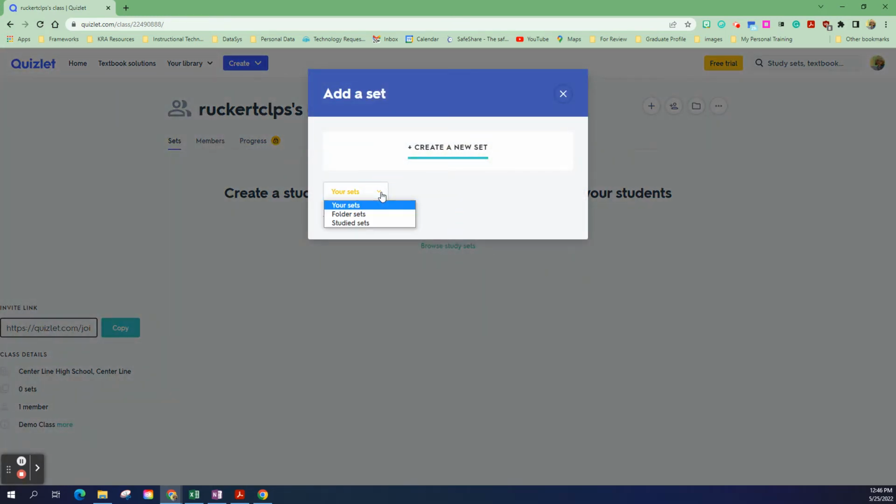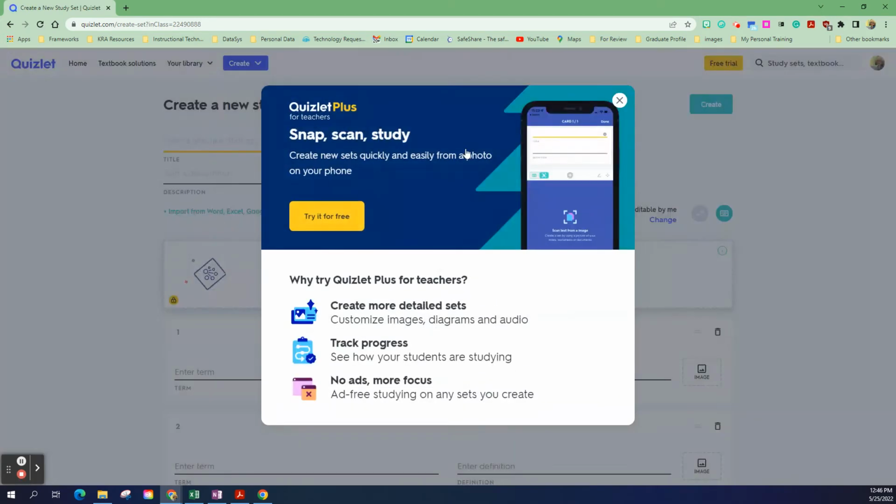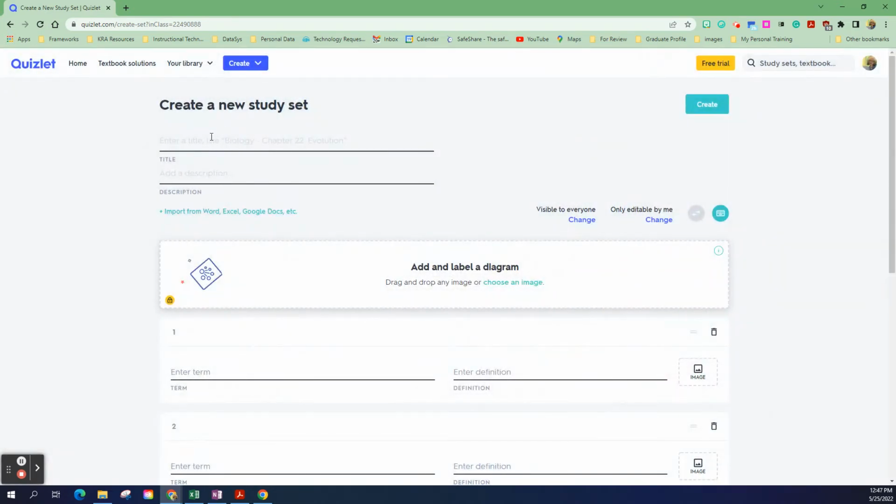So right now it's showing me I don't have any study sets. I love Quizlet because you also can create folders and put your study sets in there and then add them in your class or take them out when you don't want students to be able to see them. So that's just another cool feature. I'm going to click on create a new set. As you go through, and this is your very first time using it, it's going to walk you through with a little wizard, giving you some more ideas. I'm going to exit out of this wizard, and I'm going to create my first study set.